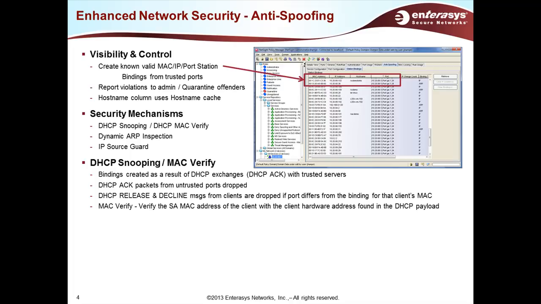DHCP ACK packets received on a trusted port from a DHCP server create a MAC to IP binding for the user, along with the lease time and expiration. DHCP ACK packets received on any port that are configured as untrusted are dropped. DHCP release and decline messages sent by a client to free its IP address for another user are dropped as well if they are for a MAC address in the database that is on another port.